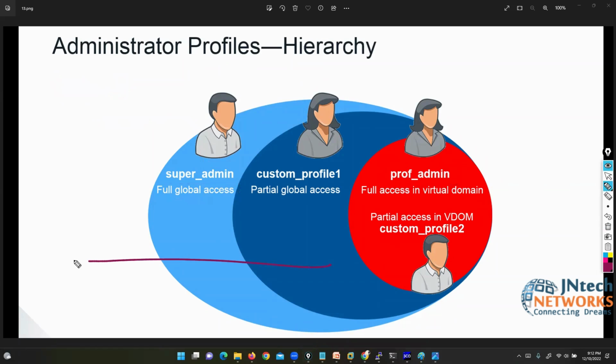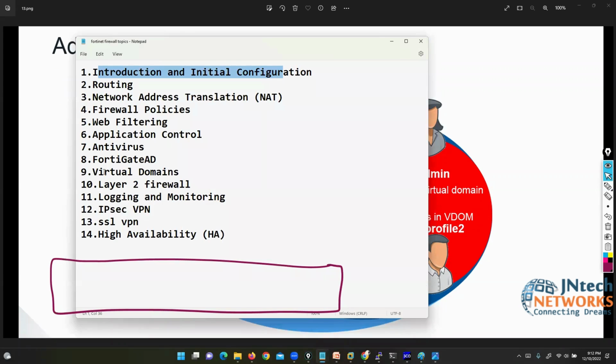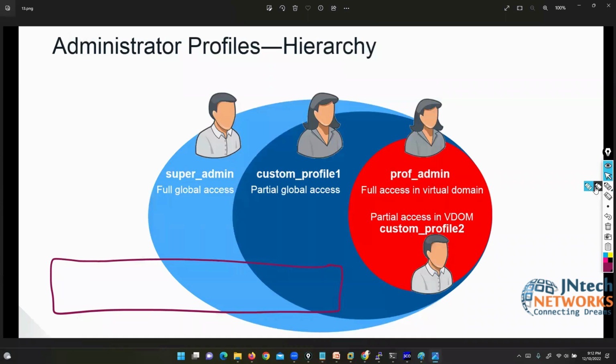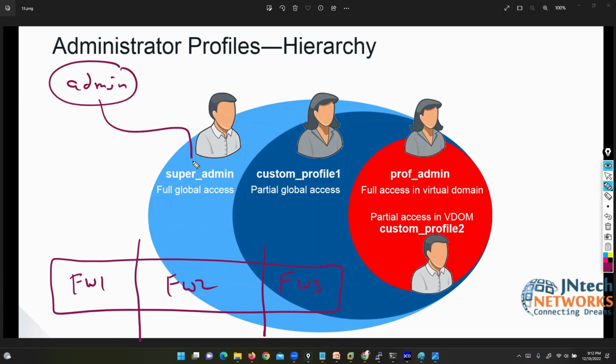Remember I told you we have a topic in our training called the VDOM concept. We can divide our single firewall box into multiple virtual firewall devices, right? So, for example, we have firewall 1, firewall 2, firewall 3. If any administrator has the super_admin profile, he has full global access. It means this administrator can go in any firewall box and do any kind of change.